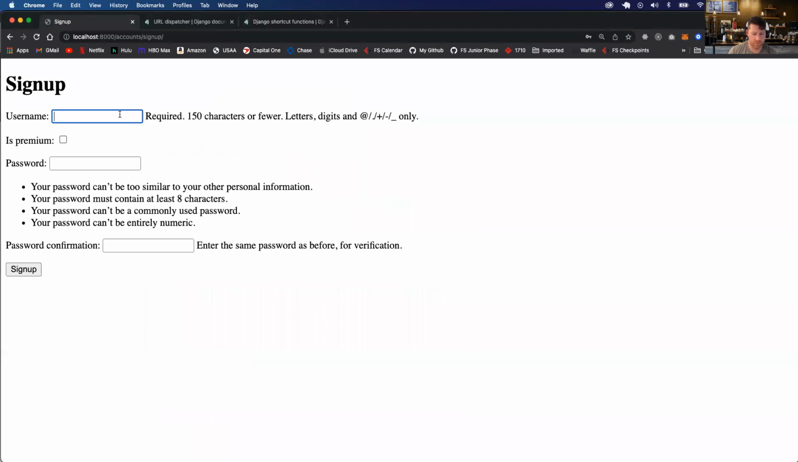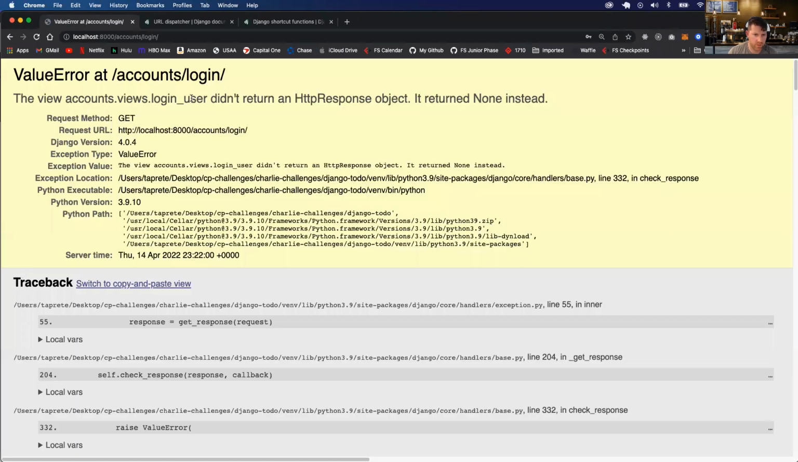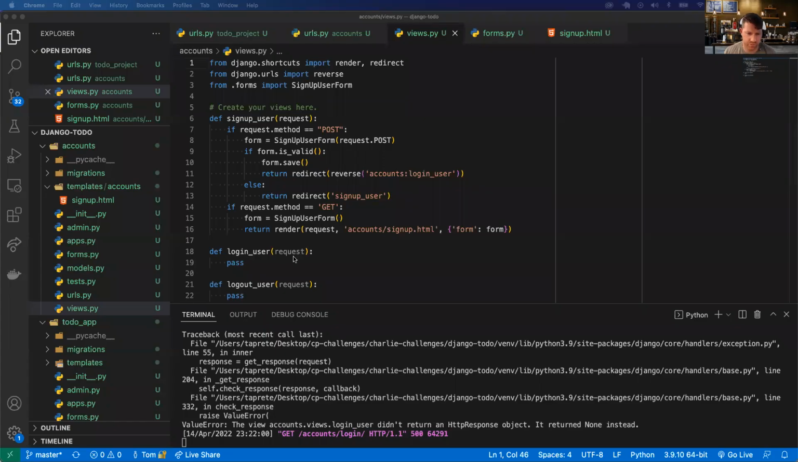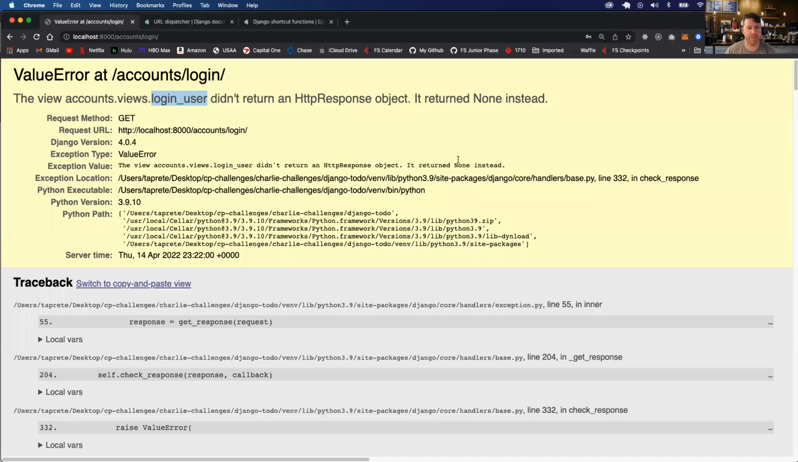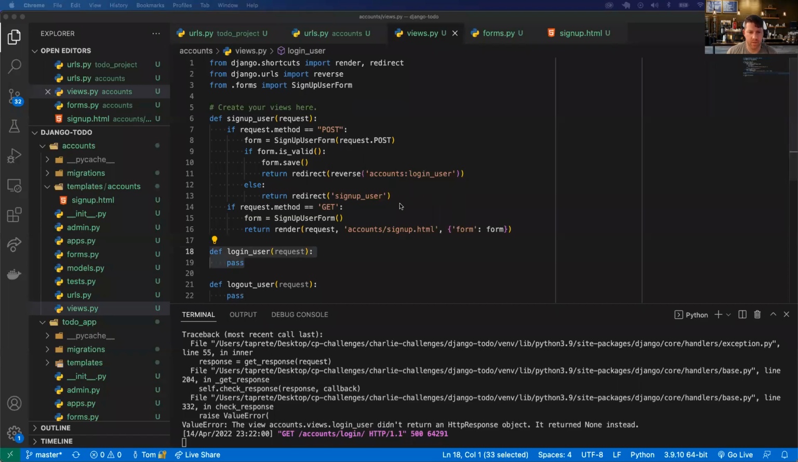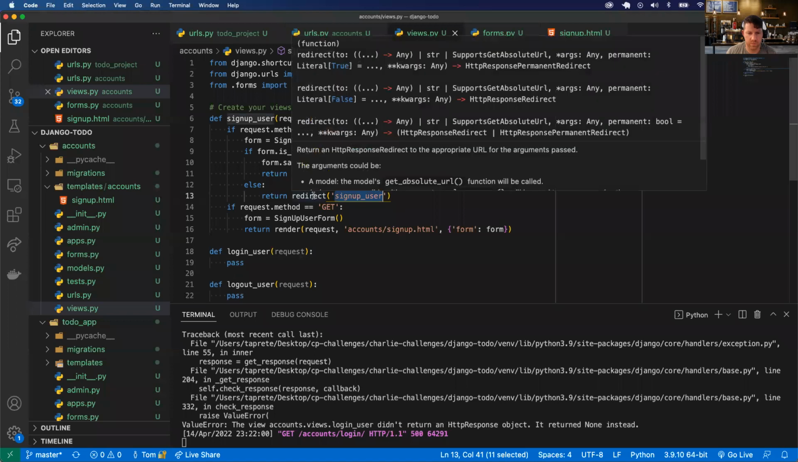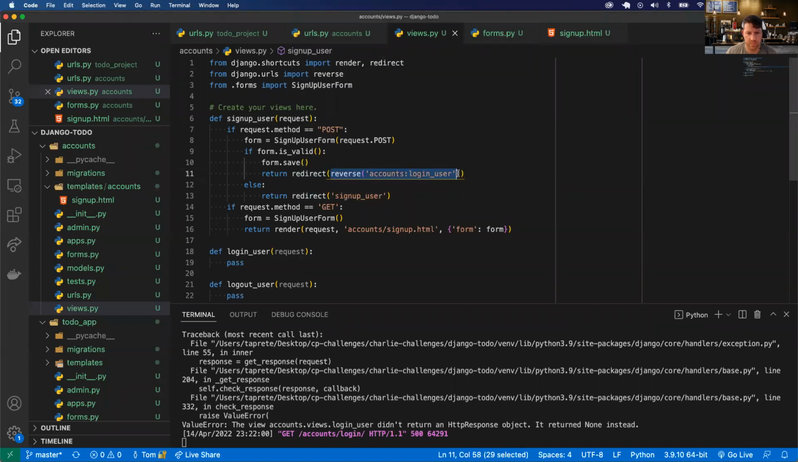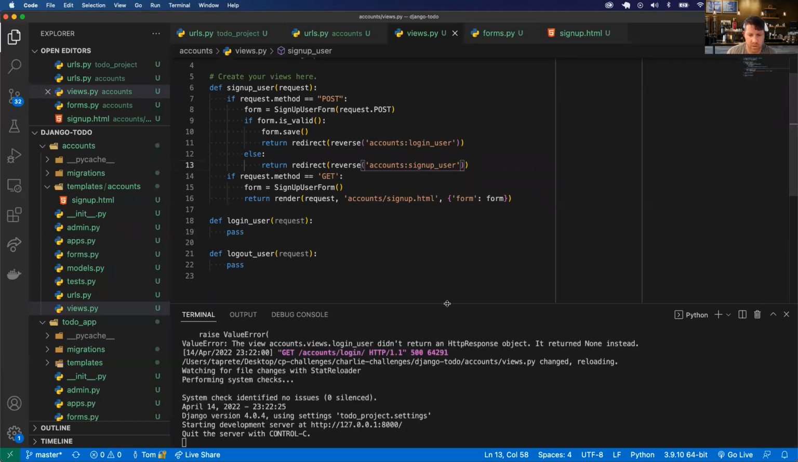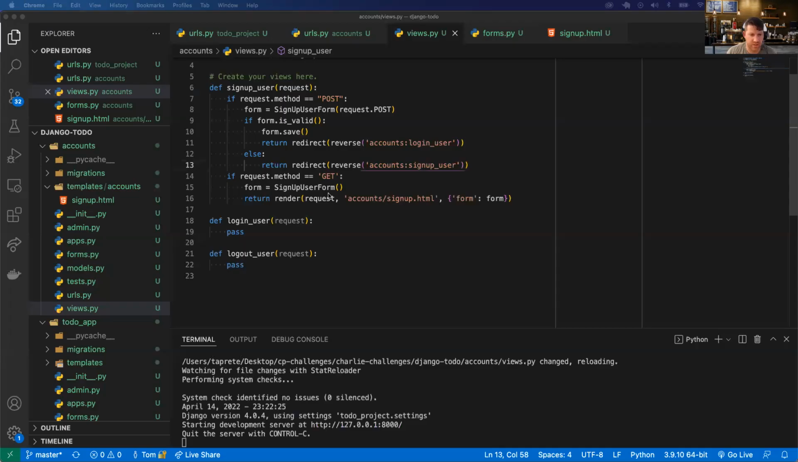Thank you all. So Tom 3. All right. So cool, that worked. Even though we're getting an error because login user isn't returning an HTTP response, it's still working. So redirect, I'm going to do reverse to sign up user. All right. Now let's tackle the login user.